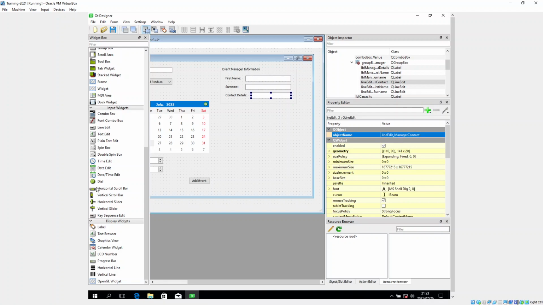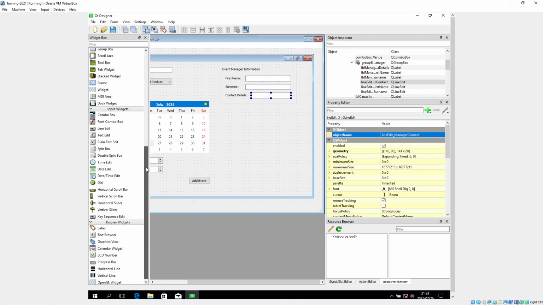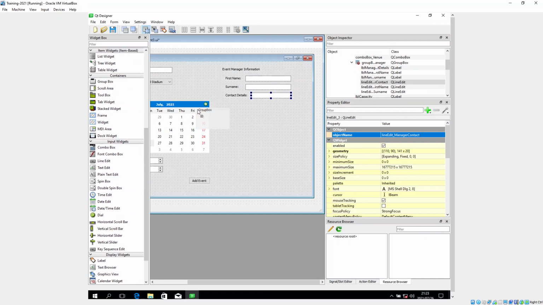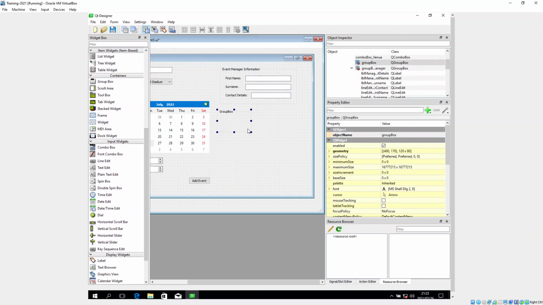Alright, and then what we can do is we can add another combo or group box. Let's go group box over here. And for this one, we're going to call it client information. Group box.